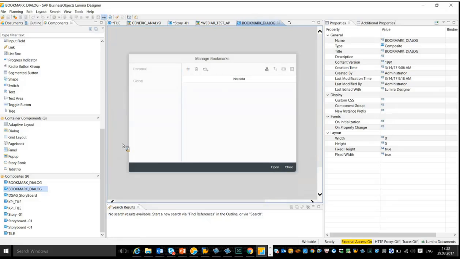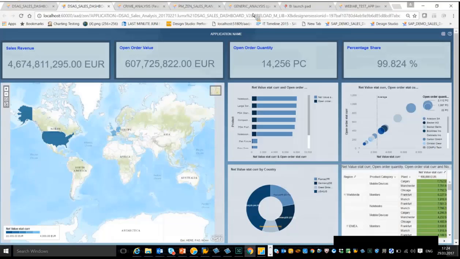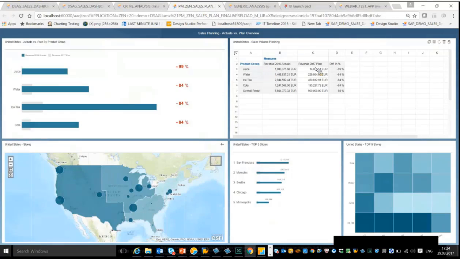Another one I would like to show you is the planning application. The planning application is within the designer, we support the planning features, planning functions, and planning sequences that come from the BW backend. So what I can do is trigger a planning function.